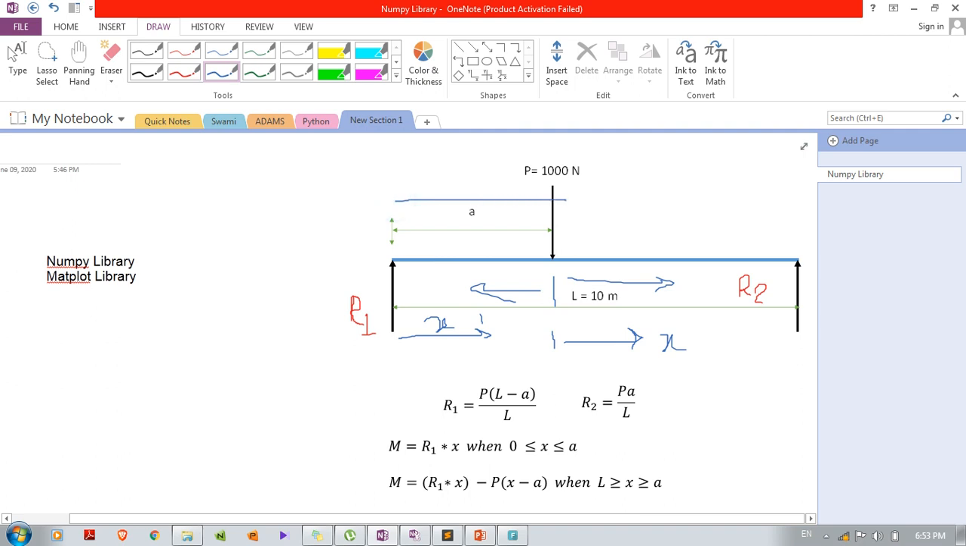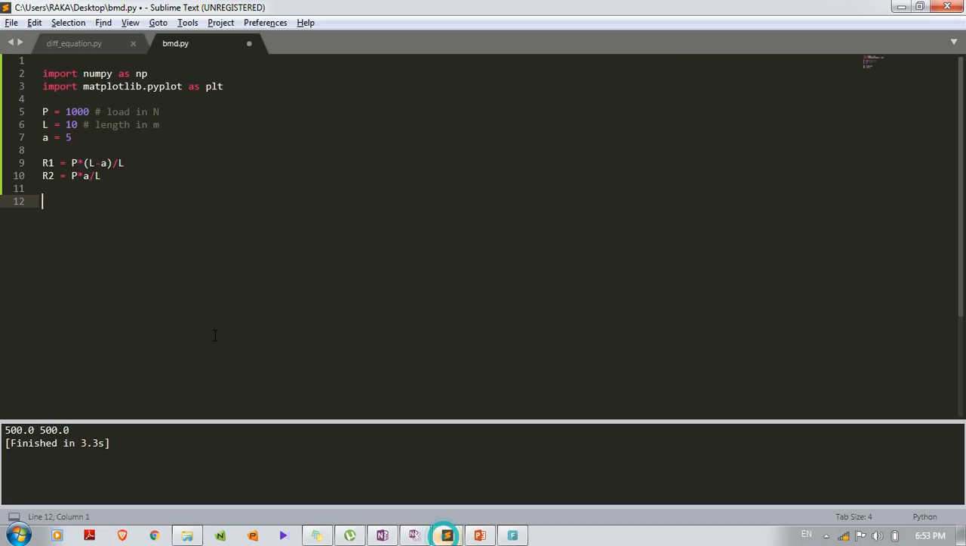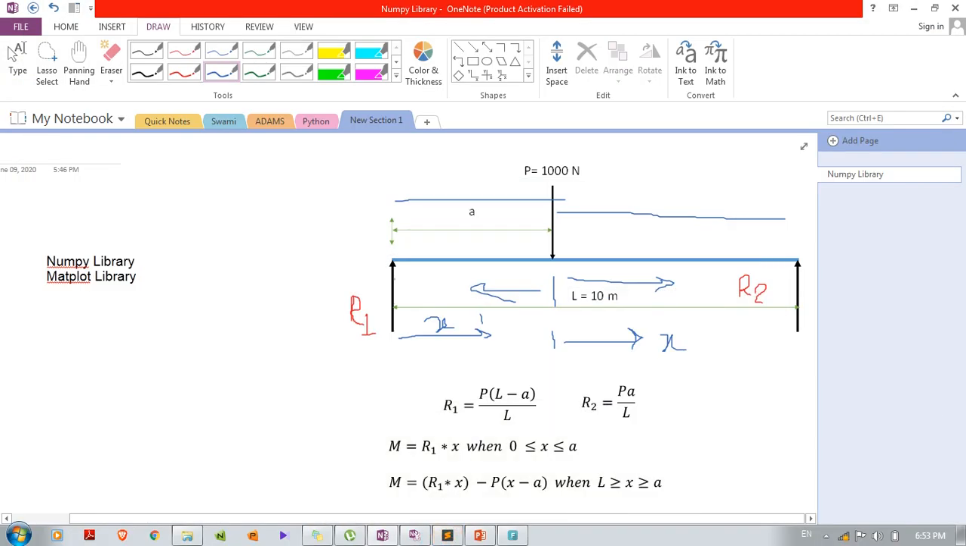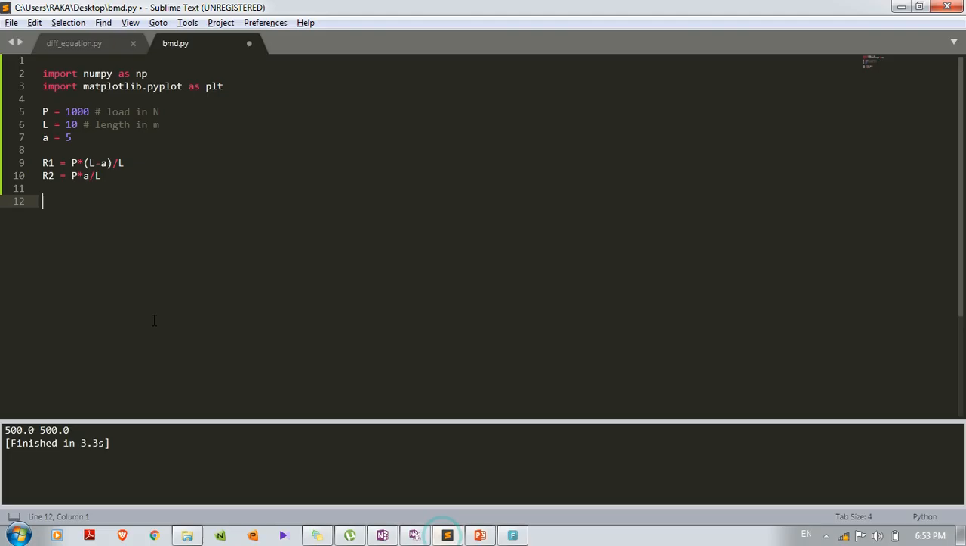So this section, and in this section moment will be R1 into x minus P into (x minus a) when x is greater than a and it is less than L. So there will be two conditions. Okay, so first what will I do, I will divide this L equal to 10 into small segments. So let's go to our program.